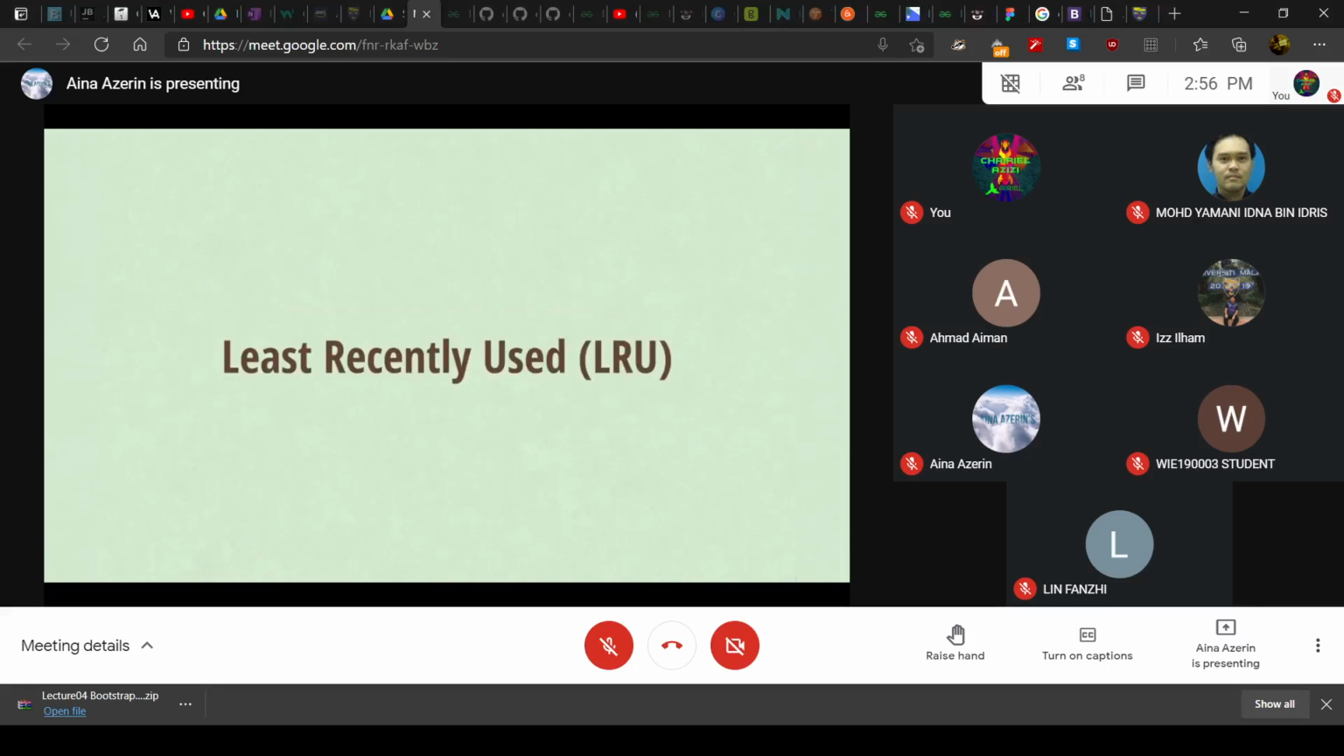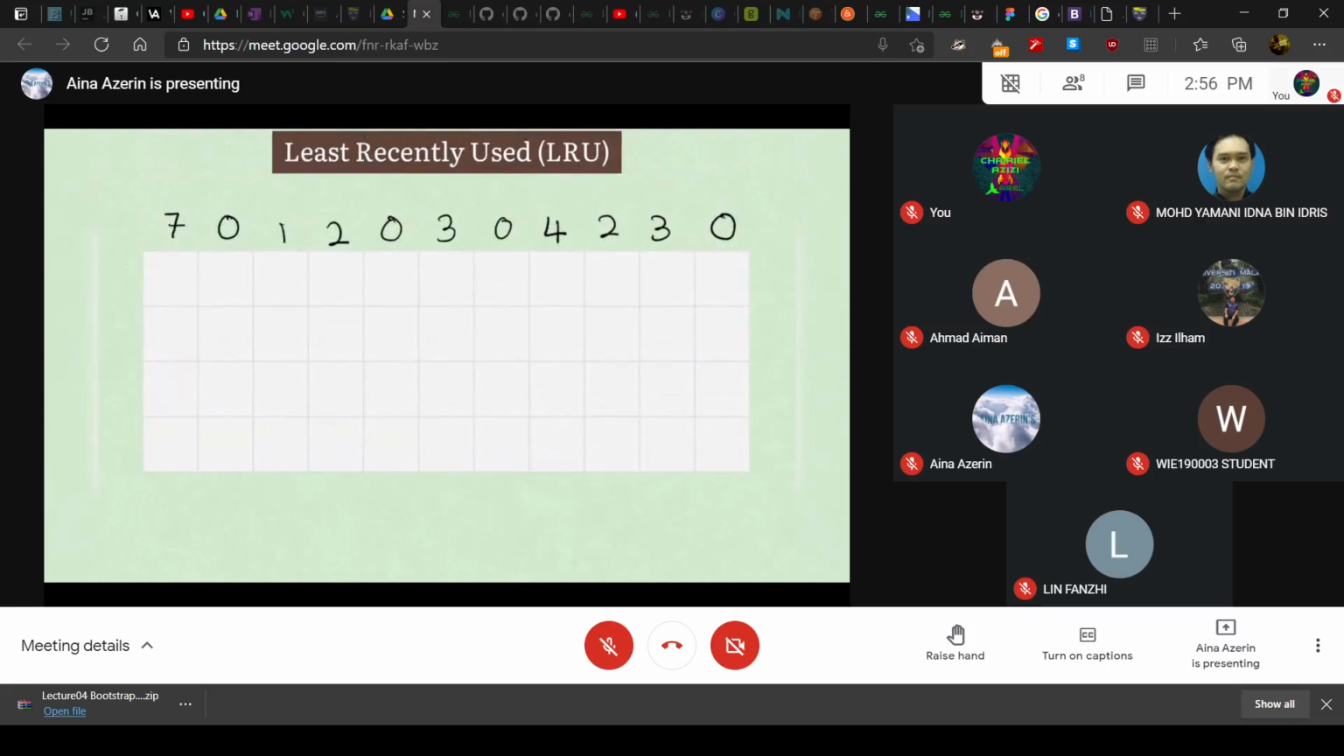Now, let's see how the least recently used algorithm works. So as you can see, we have a list of pages in a queue and 4 empty frames. First, we take page 7, and since the frames are empty, we place page 7 in the first frame, and it is a page fault as page 7 wasn't in the frame before.